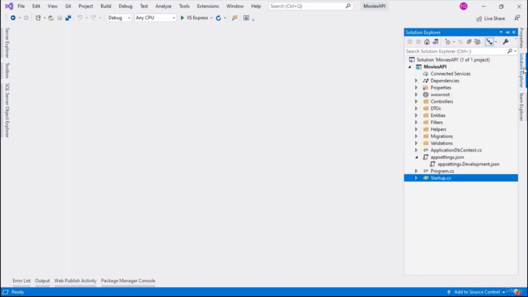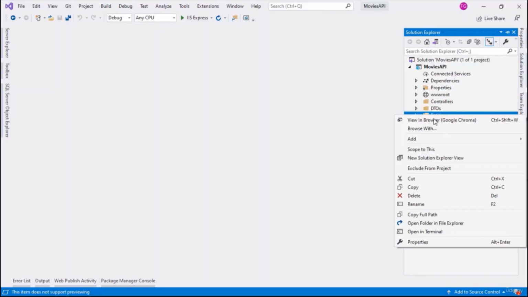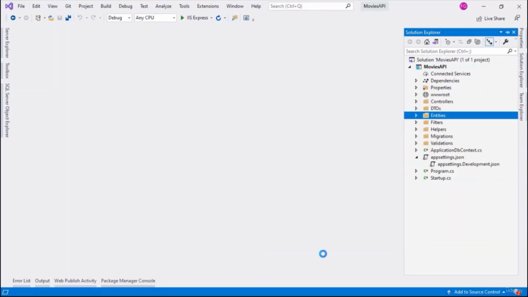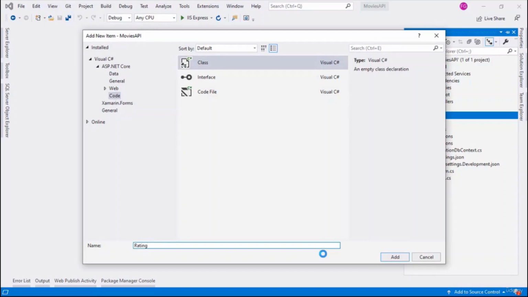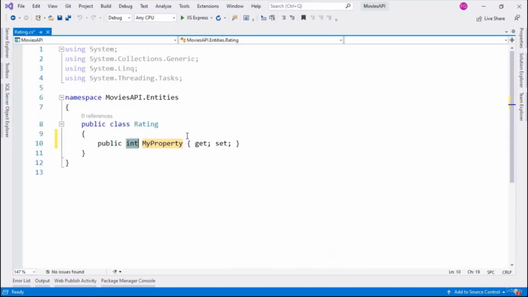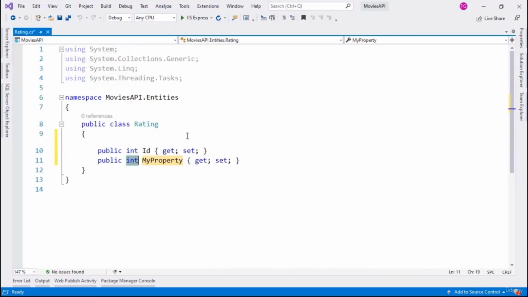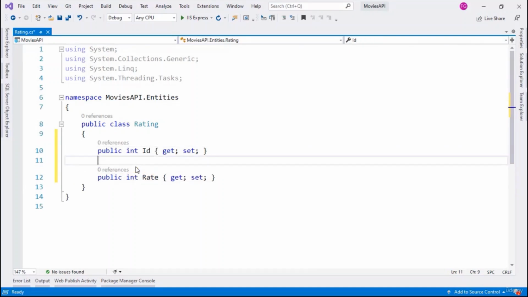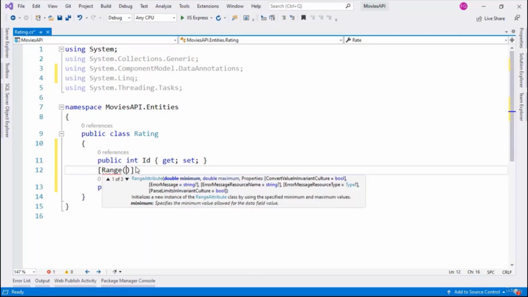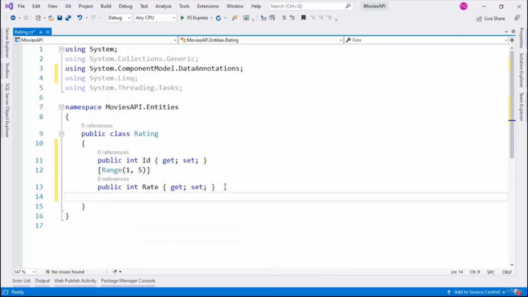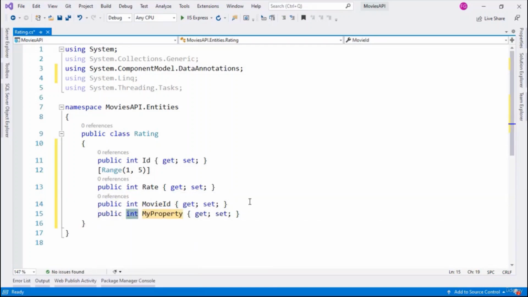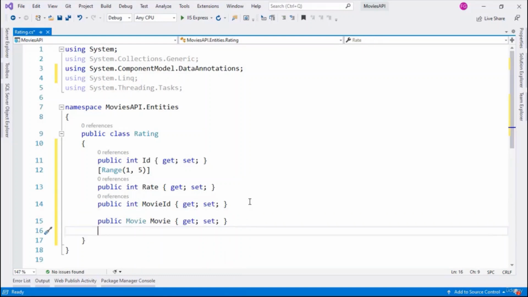First, let's create a rating entity. So let's go to entities and create a new class, and I will call it Rating. I will have a few properties here like ID and also the rate itself, which is going to be Range. We are going to import this, and the number will go from 1 to 5. Then I will add MovieId, and then I am going to add a Movie property, which is a navigational property.